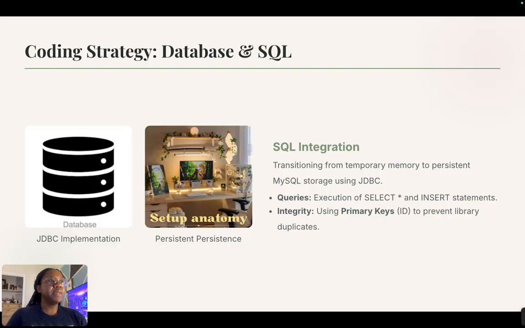Persistence is the next major milestone. We will move away from temporary array list storage and integrate MySQL or SQLite using JDBC, which is the Java database connectivity. This allows the library to be saved even after the program closes. I'll be using standard SQL queries like select and insert into. Critically, I will also be using the game ID as a primary key in the database to ensure that every entry is unique and we never have a duplicate in the collection.